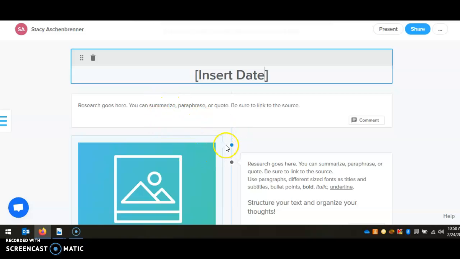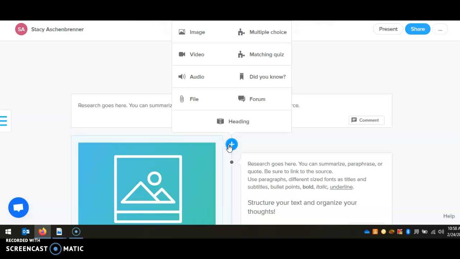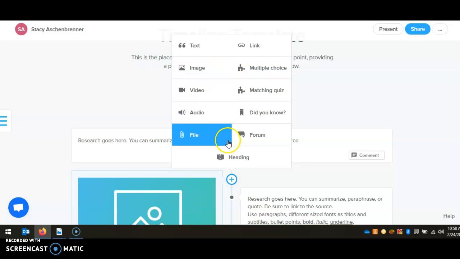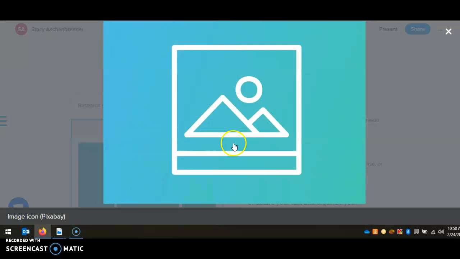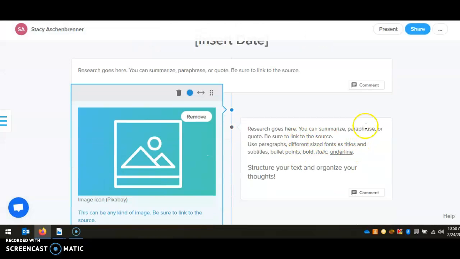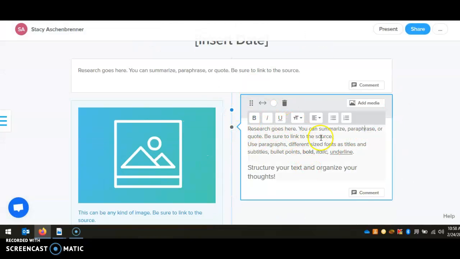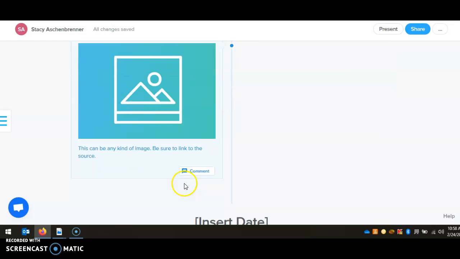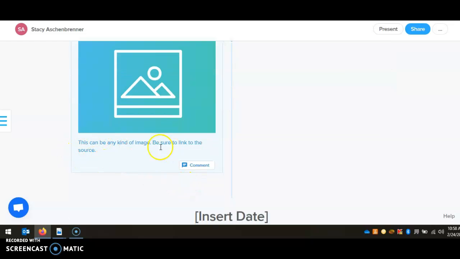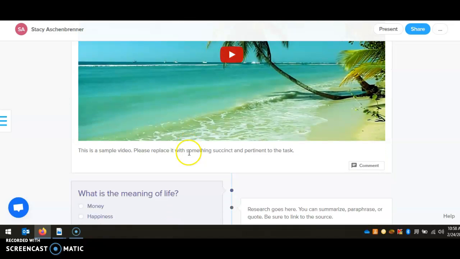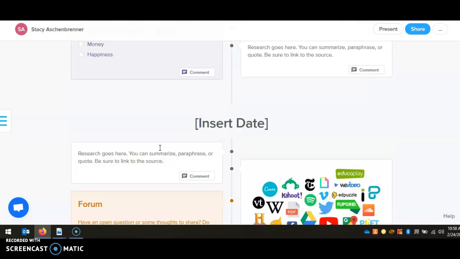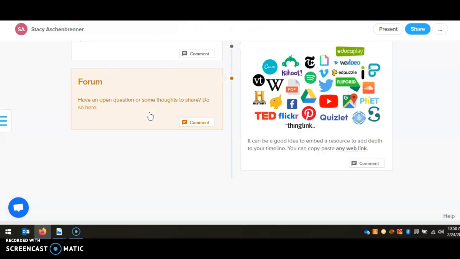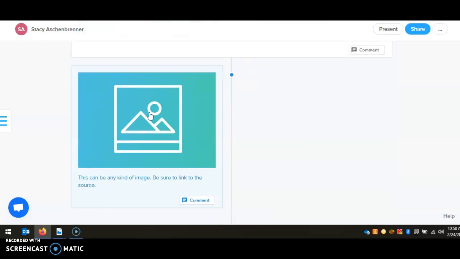It's as easy as clicking on the plus sign and adding in what you want, or you can click on the image. If you don't want to use this box, you can just get rid of it and say yes, I'm sure. It tells you this can be any kind of image. It shows you how there can be a video in your timeline. You can have open questions in your timeline. So that's how it was set up.